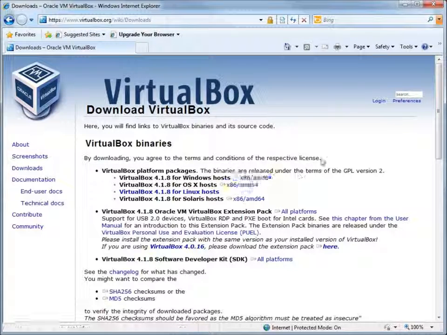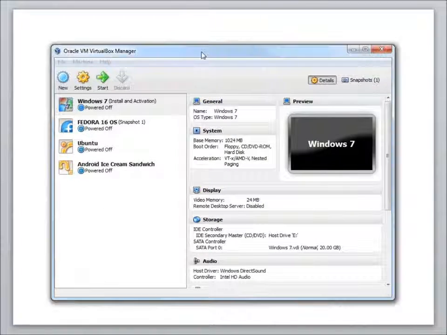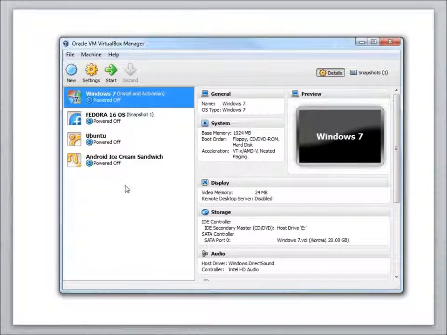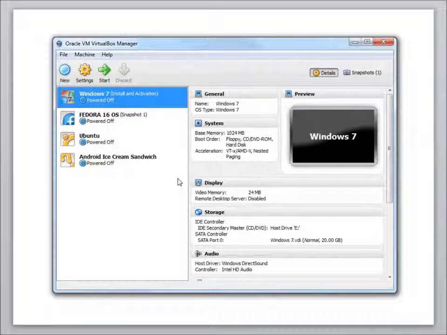And I've already gone ahead and downloaded it, and I'm not going to show you how to download it because I'm assuming you might already know that. So let's get into the fact that after you have it downloaded and after you have it installed and running, I've got it right here. This is where you're going to go ahead and start up and create your first machine.